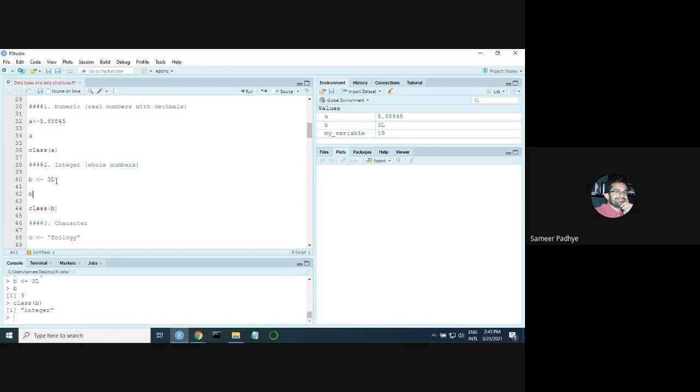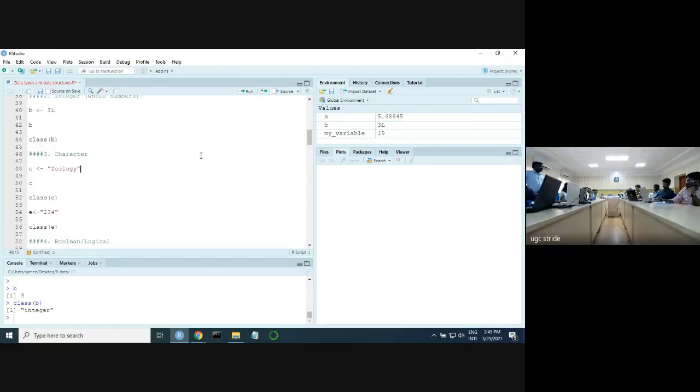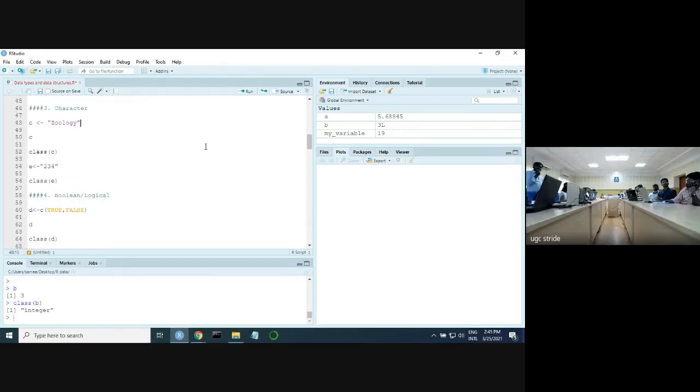Okay. So run all and individual lines of code properly. If you run this and then press this, then you will get integer. Are you able to get it now? Yeah. Okay. Is this part clear? So the difference between a decimal number and an integer. Any questions? No questions. Okay.